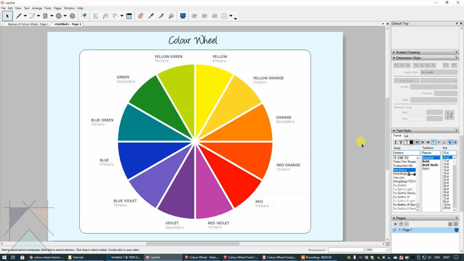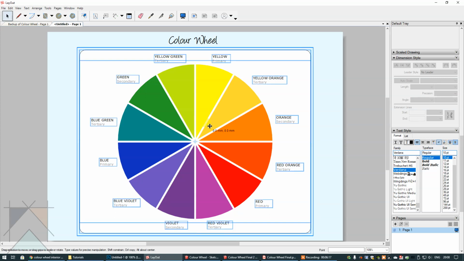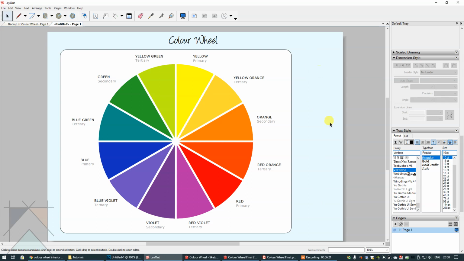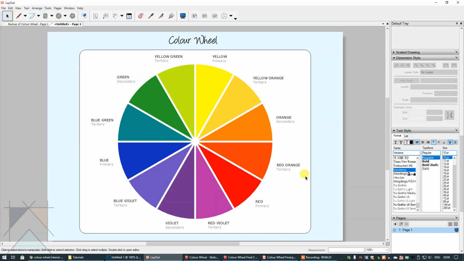And that's it, guys. That is our color wheel showing primary, secondary, and tertiary colors. If you wanted to, you could add more details about you and the assignment. You could do that underneath here. You could make this a little smaller again, or you could actually just move this over to this side and add some details down here. It's completely up to you how you decide to lay that out.